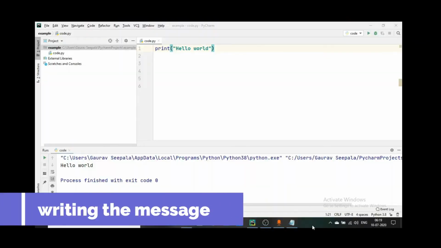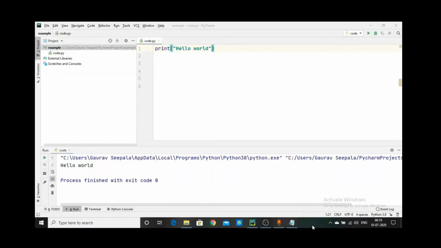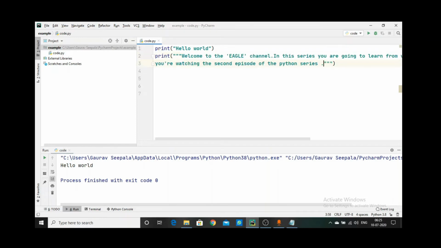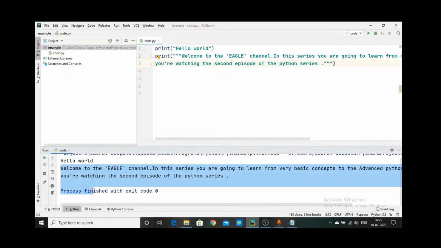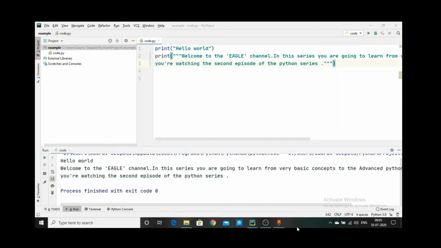The message should be written inside the parentheses, and that too inside single quotes or double quotes. And if you want to write a passage or a paragraph, then it should be written inside triple quotes. Let's see how it works. So let's run this. So here it works.